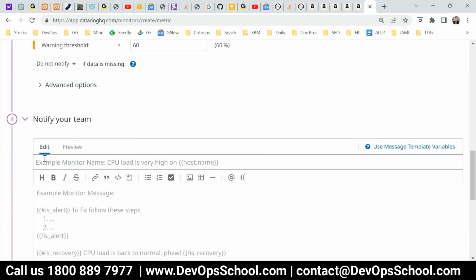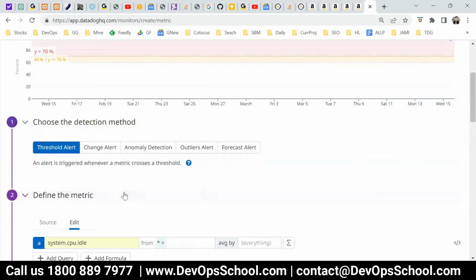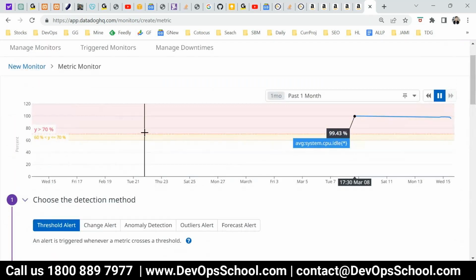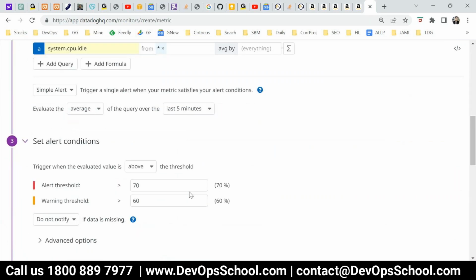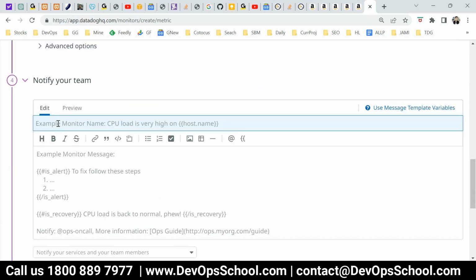Now here, this is a title for the emails that will be delivered. So this is the title. Let's say here you can use variables also. So see that here, you set the red line and yellow line. You can see that based on that it will be set. So here you can set the title. CPU is less used, something like that. Used in what? So host.name. So this is the variable host.name.